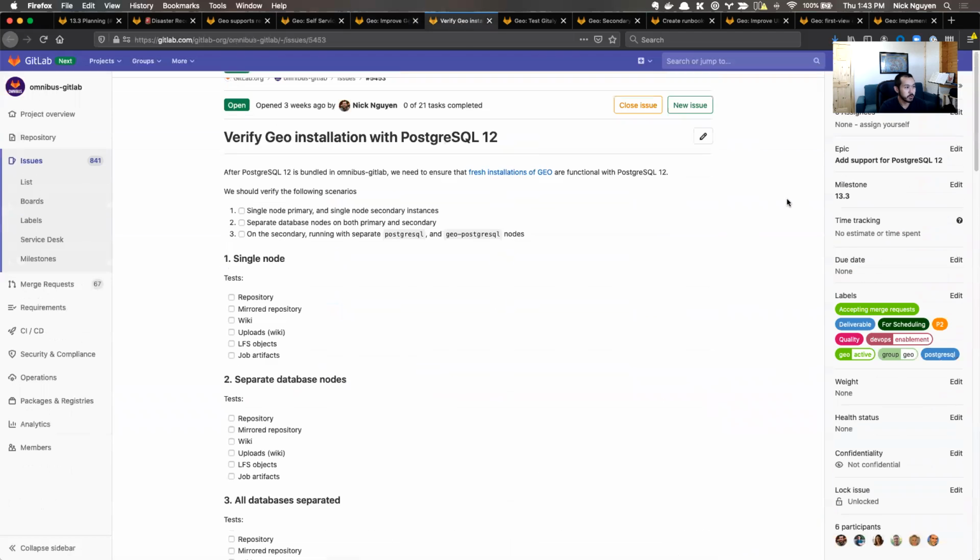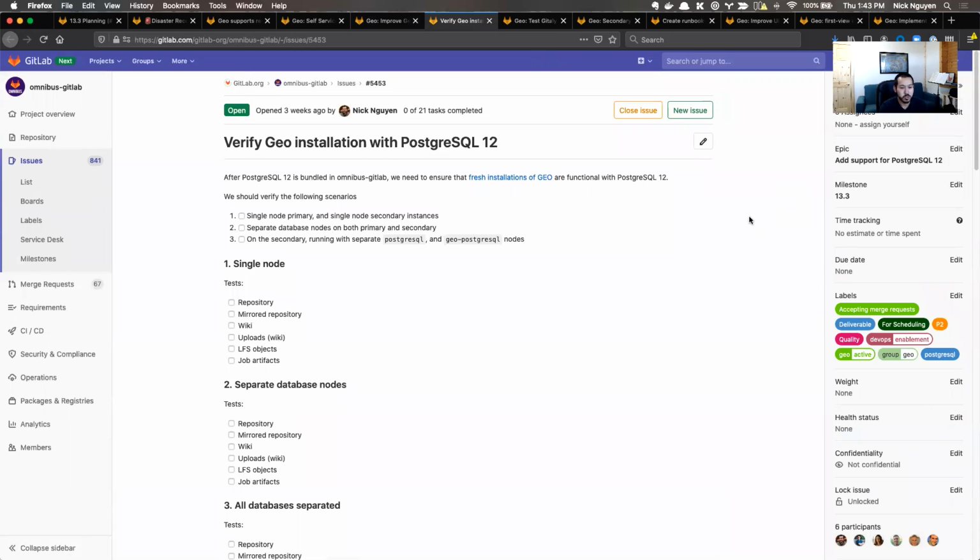Next, with the 13.2 release, PostgreSQL 12 is going to be available in Omnibus as an opt-in feature. We are going to do some testing with fresh Geo installs using Postgres 12, as well as upgrades to Postgres 12, to make sure that Geo customers have the documentation and support needed to benefit from this new version.